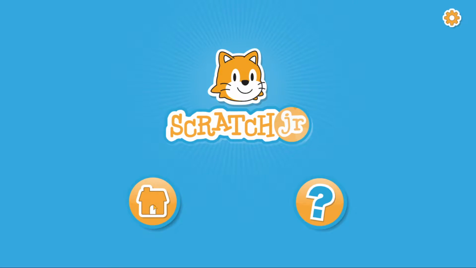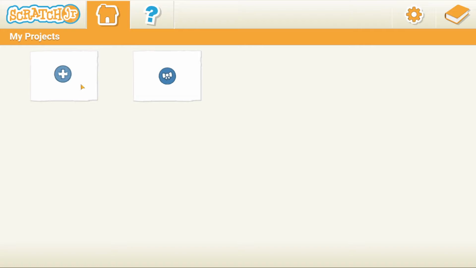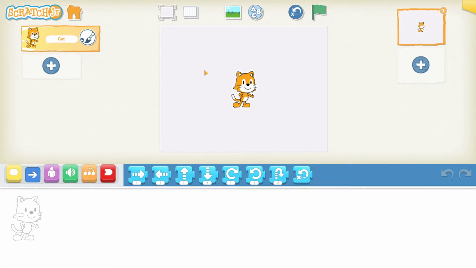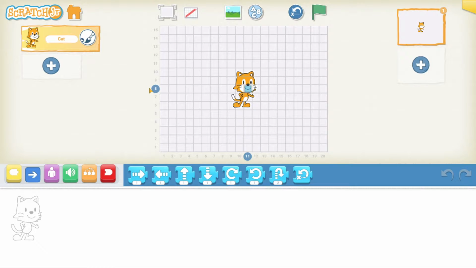Let's click on the house. And then we're going to click on this blue plus button on the white piece of paper. Okay, now, because we're making a map, the first thing that we need to do is bring up the grid system in Scratch Junior. And we can do that by clicking on this button up here. It looks like a piece of paper that has lots and lots of lines going down. So let's click on that. And you can now see that we have a grid on our scene.